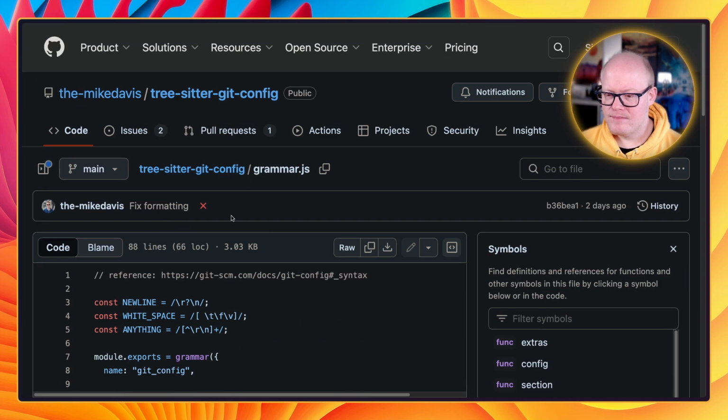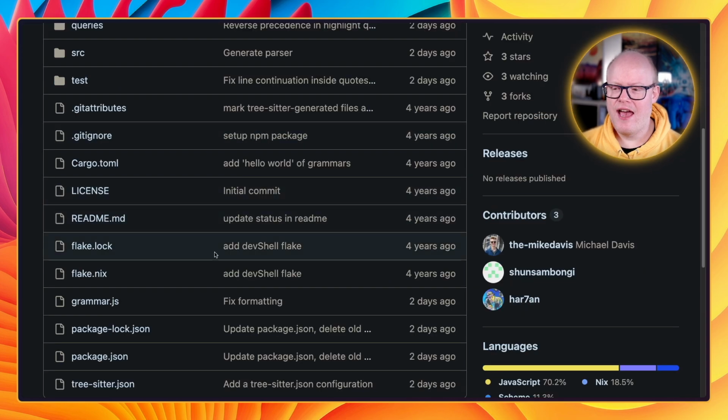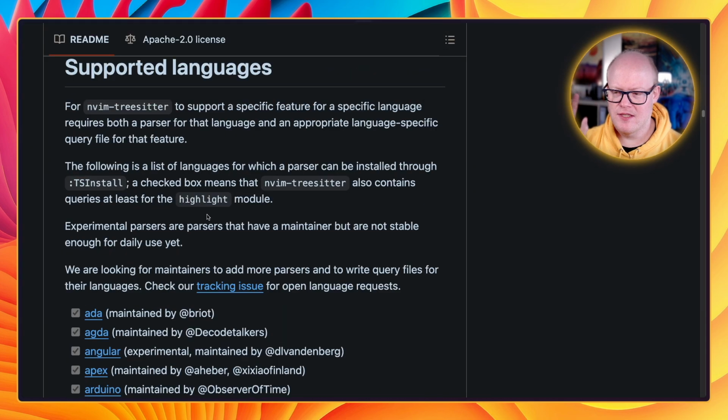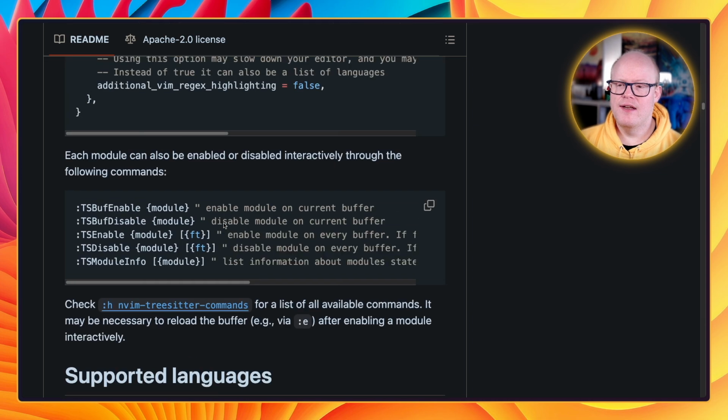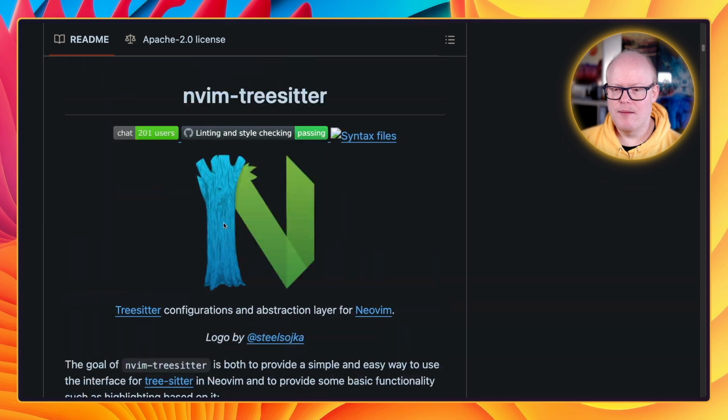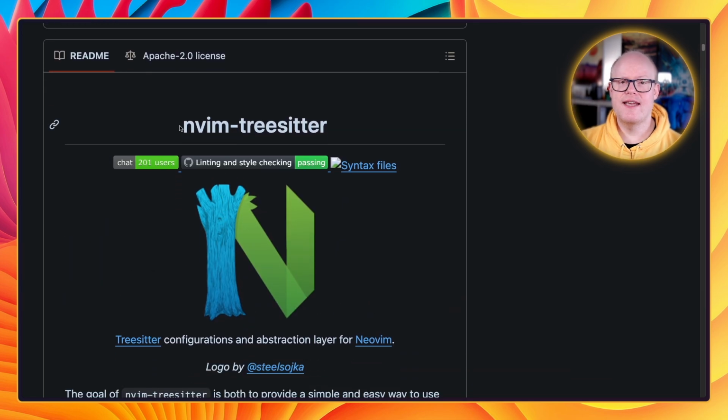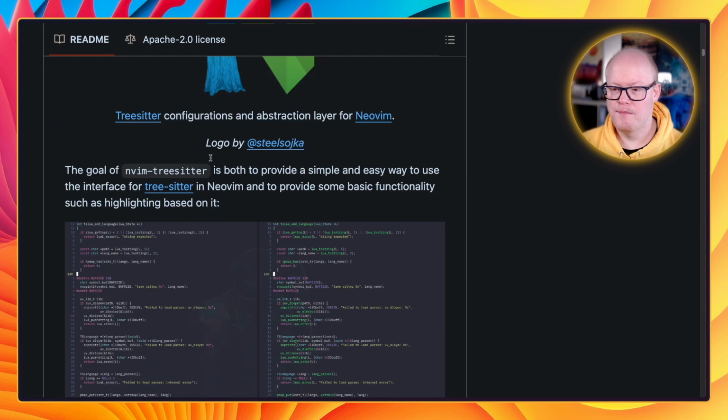And all of those languages have those grammar files and something that is called queries. We will see that later on and how we can use that. And they are supported by treesitter. And the Neovim or Nvim treesitter plugin here actually takes care of installing all of those treesitter parsers for us and simply plugging them into Neovim for Neovim to work with.